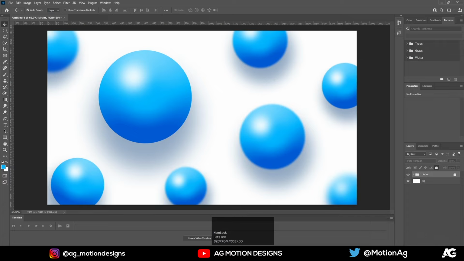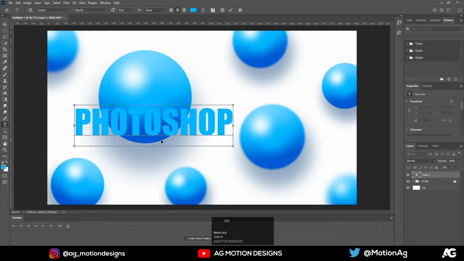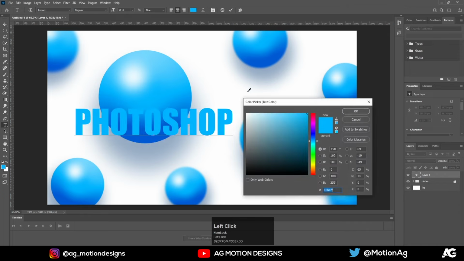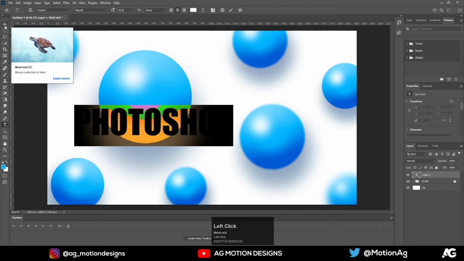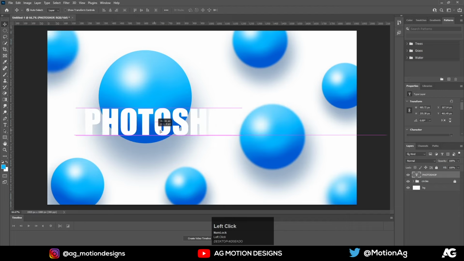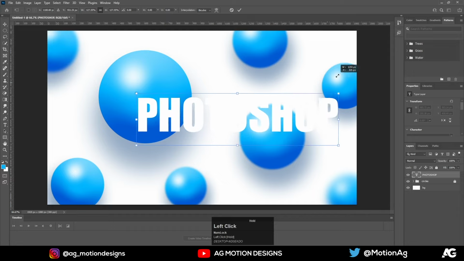Unlock this layer, create new layer, press T for text, and call it as Photoshop, press Ctrl A, and from over here, I'll choose white color for this text, choose this move tool, and adjust this at the center, hit Ctrl T, and just increase the size.